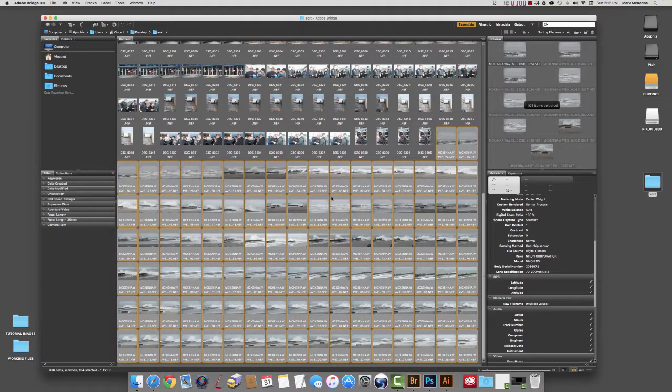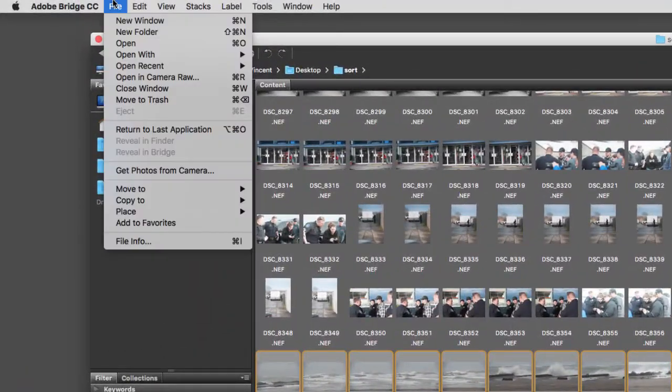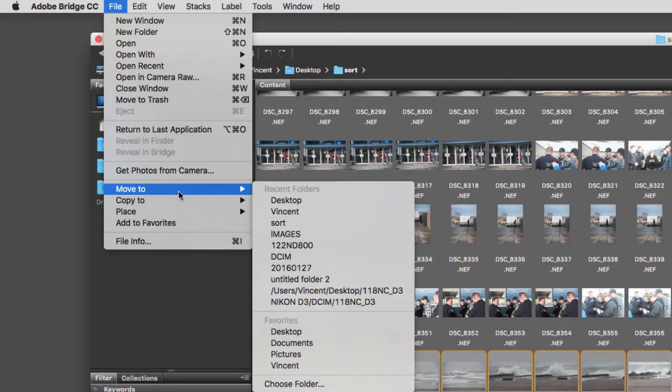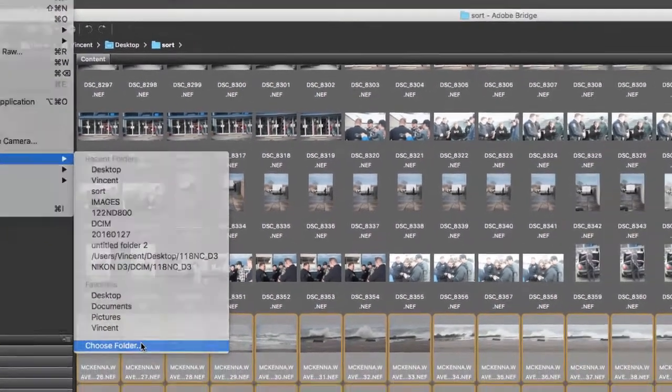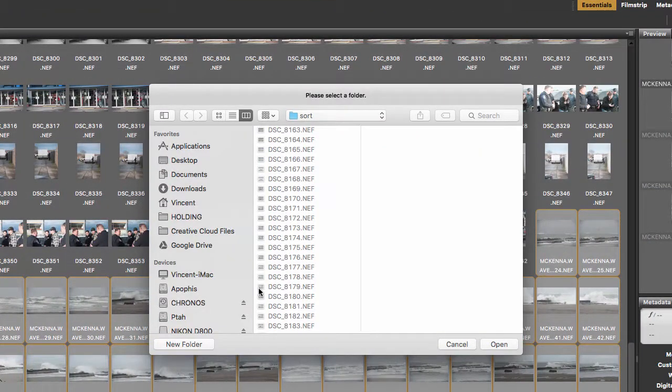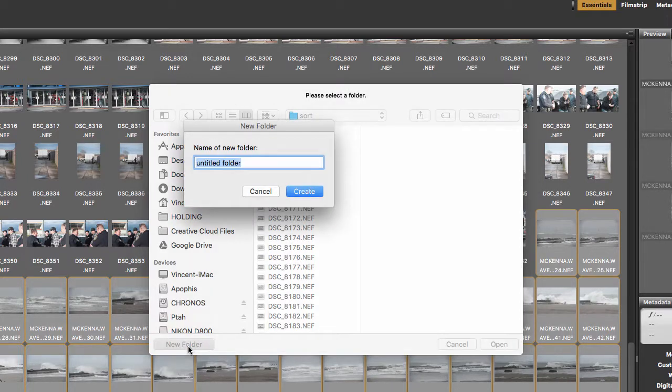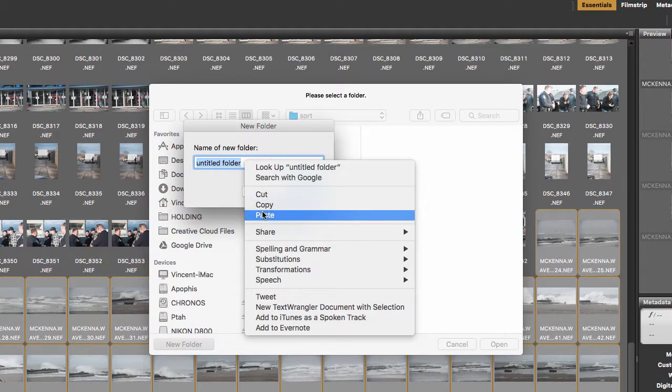Now that I've renamed these files, I want to put them into a folder with the same name. So I'm going to go up to the File menu again, select Move To, and in this case, I want to select Choose Folder. That will allow me to create a new folder where I want it, and it'll also allow me to name that folder. So by default, it should go back to where these images are at, which is in the Sort folder. And I'm going to click on New Folder, and then I'm going to hold down the Control key and hit Paste.